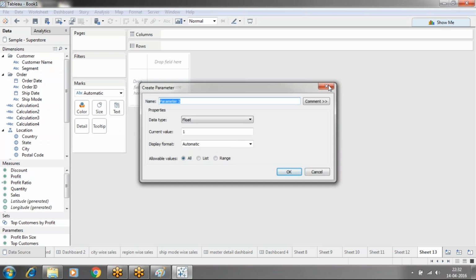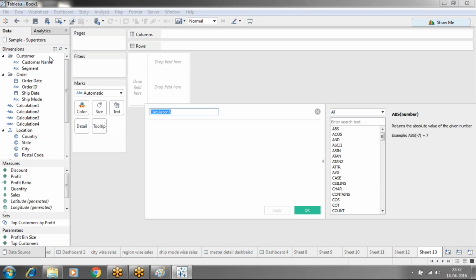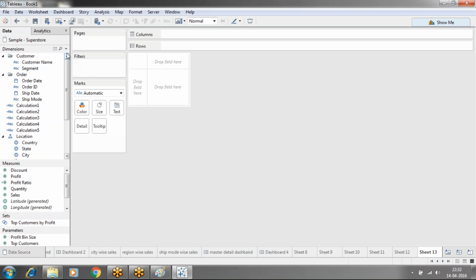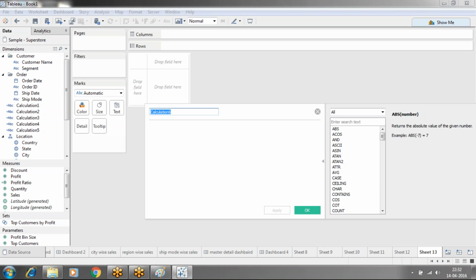Here I'm going to call it multi-master dashboard. Apply. Then the final one should be hiding dashboard. Click on this level and name it hiding dashboard. All these things we have applied.